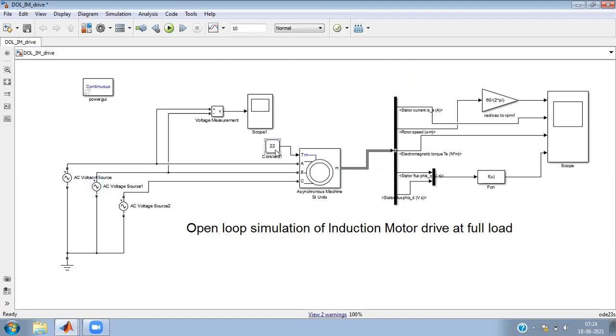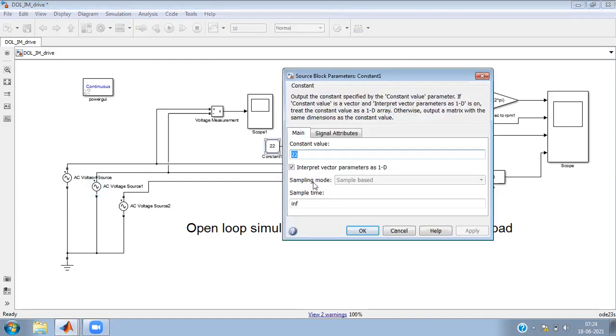Now, you can see the rated load torque was 24.4. I have applied approximately 90% of that, that is 22 Newton meter load.